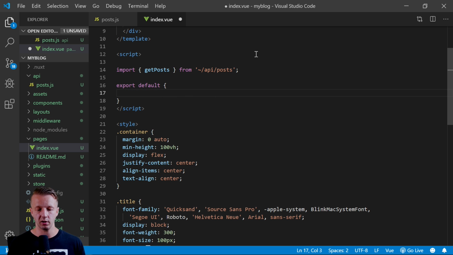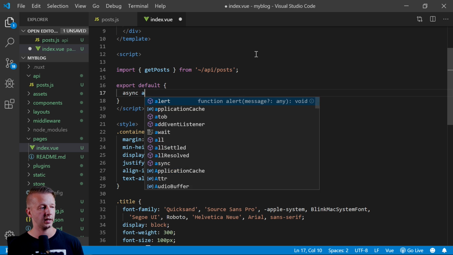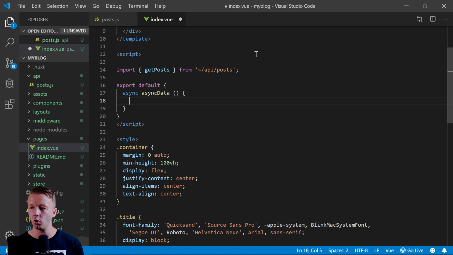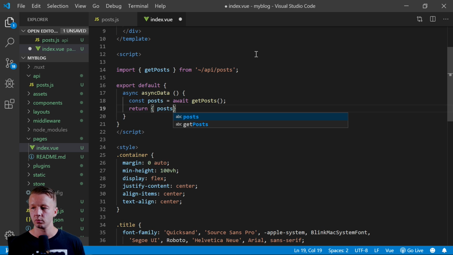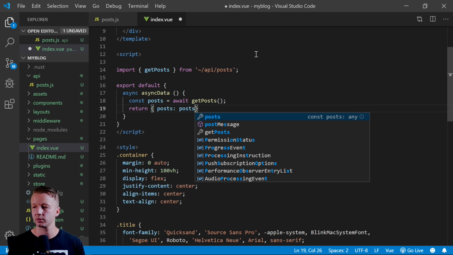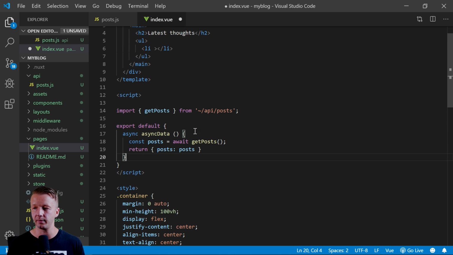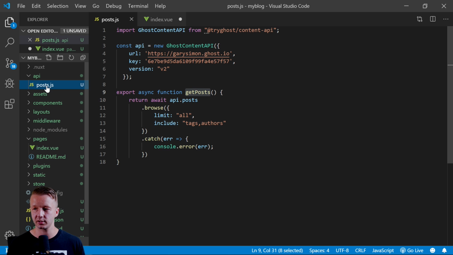And then inside of here, asyncData. And we open this up and we say, create a constant of posts, await getPosts. This is all asynchronous stuff. And then we return, we're going to call it posts as posts. All right, that's all we have to do. That's all we have to do to get the data from the Ghost backend. This section right here, and then right here in our component.